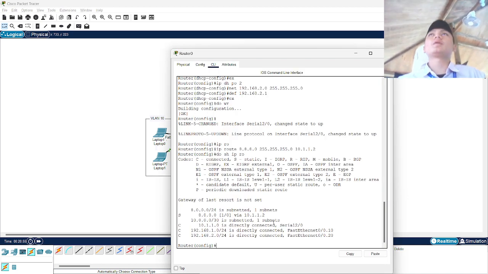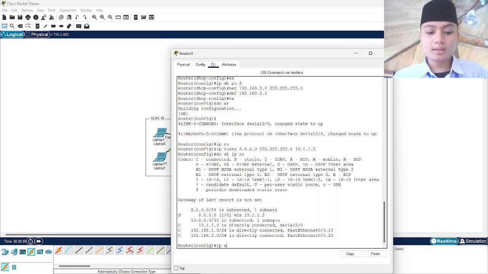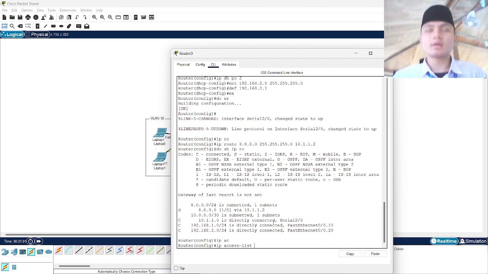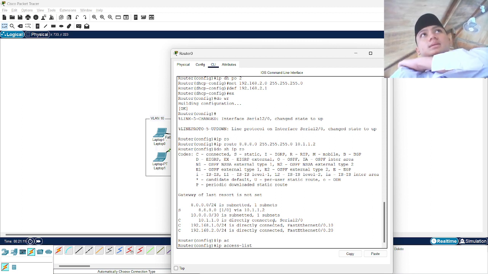For the command of the access list, you write ip access-list, and you write the number of the access list, standard. We use access list standard, not access list extended. So ip access-list 1.